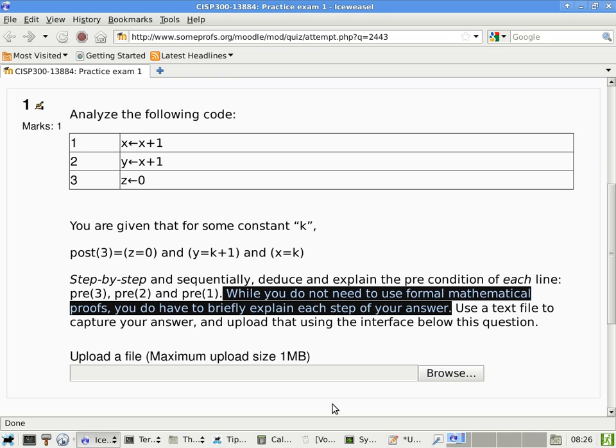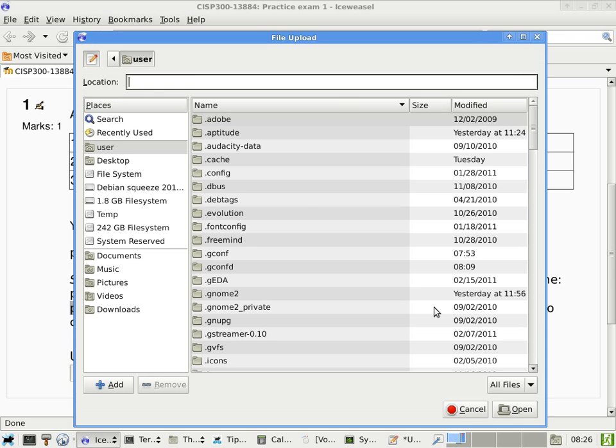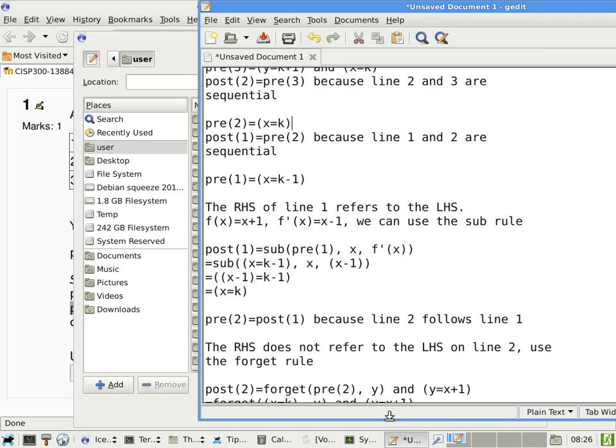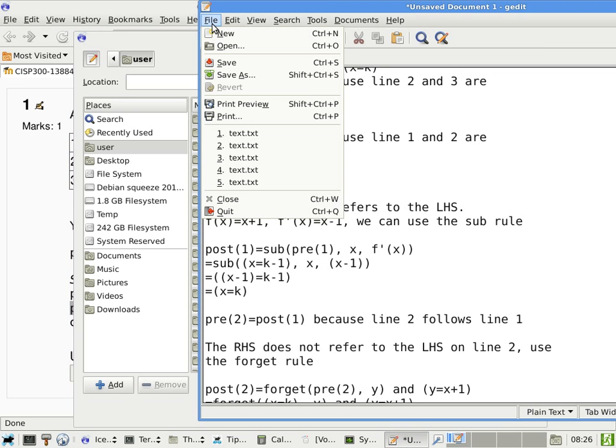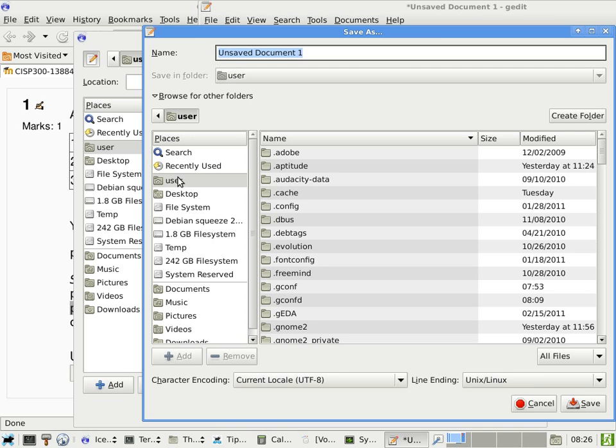So here comes the part that explains the mechanism to turn in your answer. It's basically the same way as turning in your answers of your assignments. So you click the browse button here. Oh wait, I forgot to save it. So in the exam, make sure you save your file often, just in case something happens to the editor or something like that. So in this case, I'll save this to today's folder.